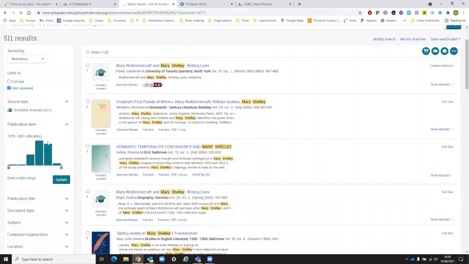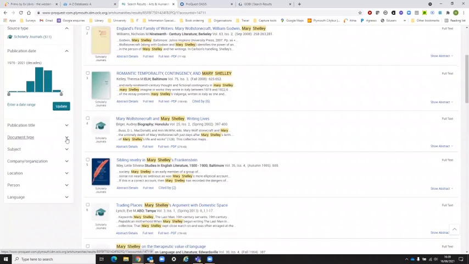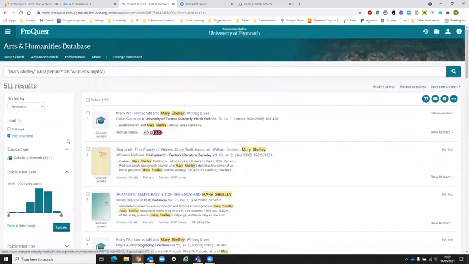And that reduces the number of results. You can limit it by date if you wish, by publication title, or by document type, etc.